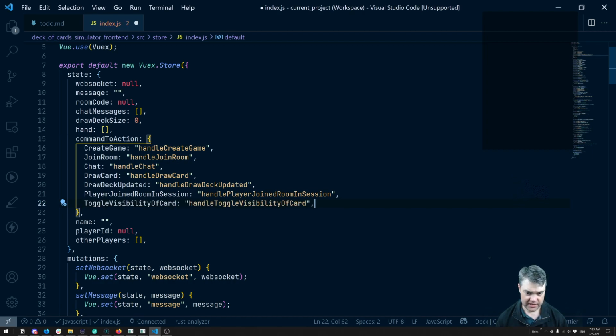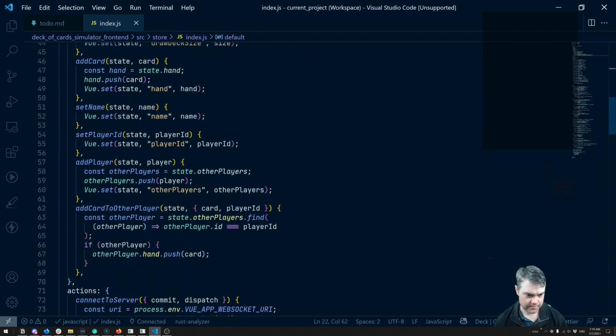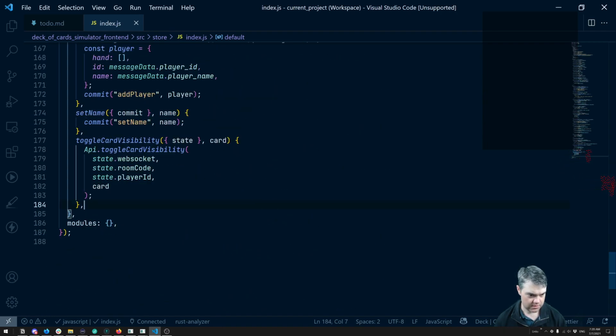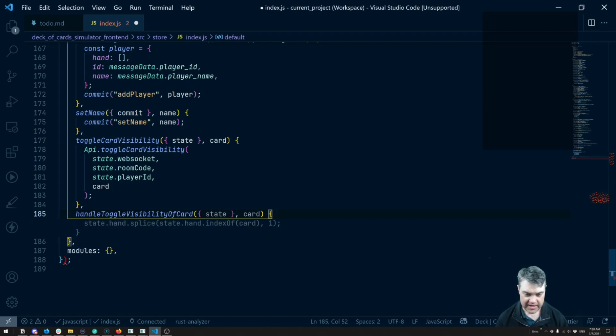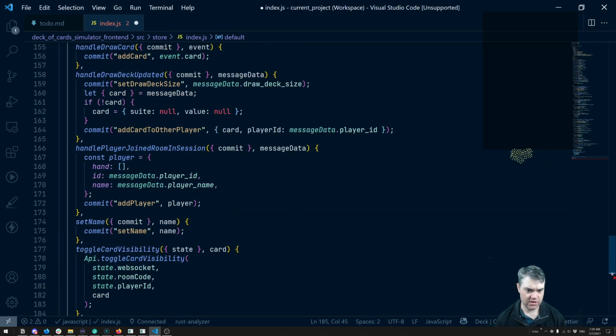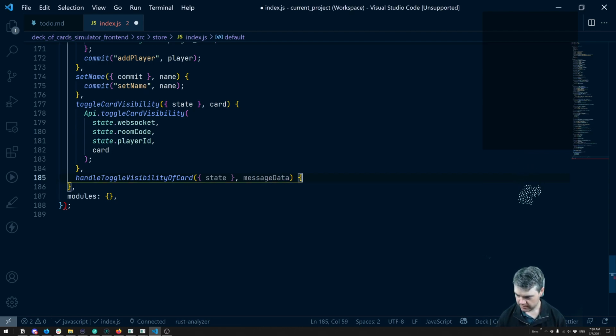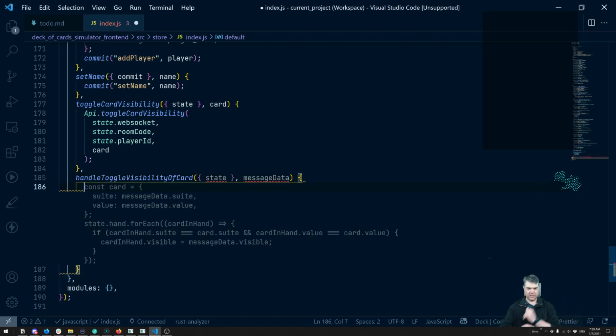It's you. Handle toggle visibility of card. Absolutely. Okay. Handle toggle visibility of card. We're gonna get the state, and it's not the card. Sorry. This is the, oh, what is it called? It's the message data. Message data. Okay, so what do you want me to do? Card equals. I don't think I want to do that.